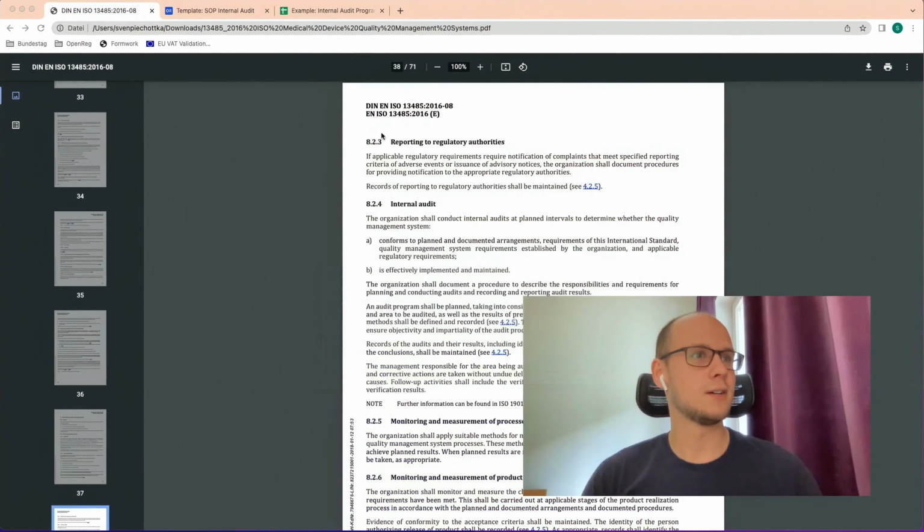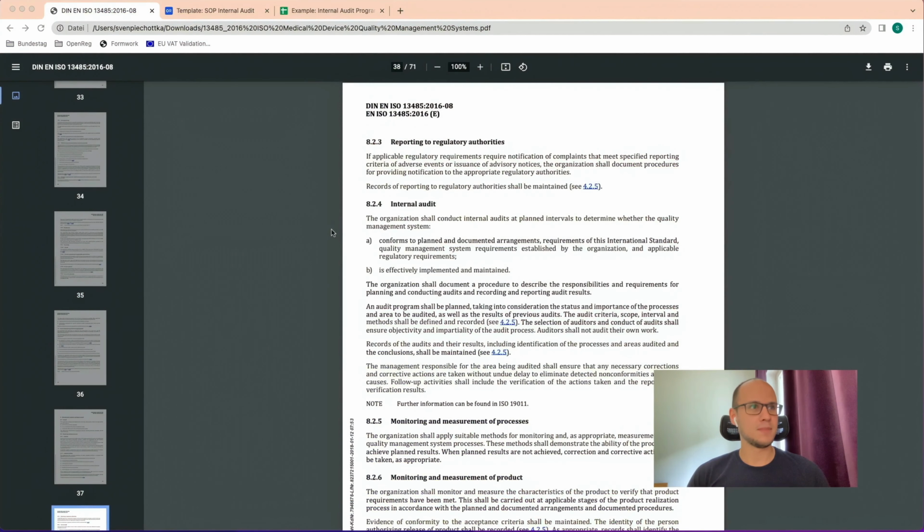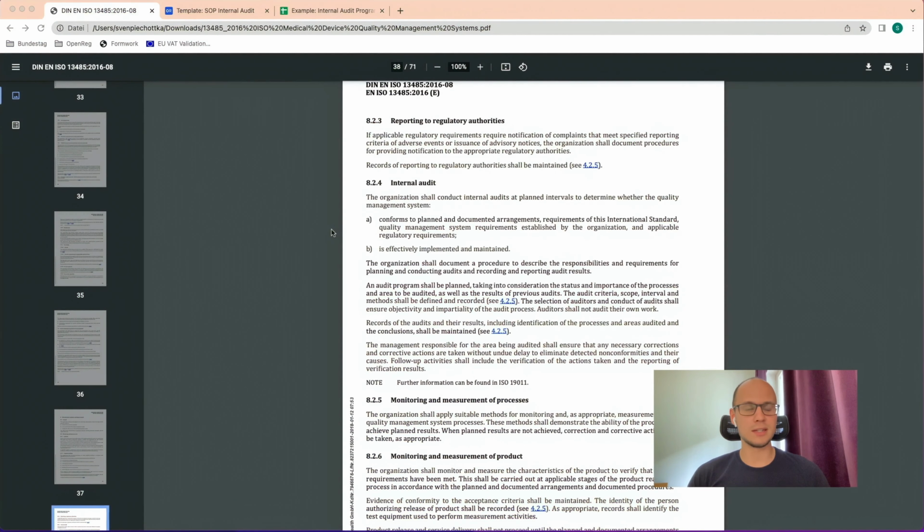You have to audit your QMS regularly, and this is the SOP that describes how you do it. The regulatory requirements are in this case actually pretty straightforward. The idea is that through auditing, you ensure that your QMS is compliant, that it's effectively implemented and maintained, or in other words, that it is followed through with according to the processes that you defined.